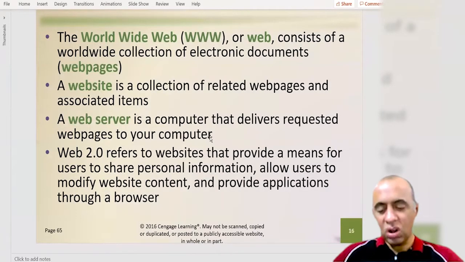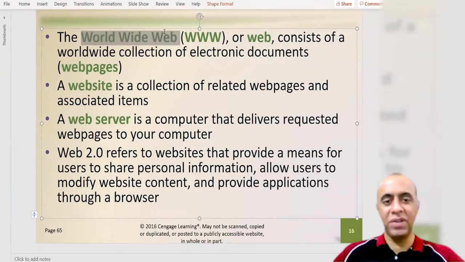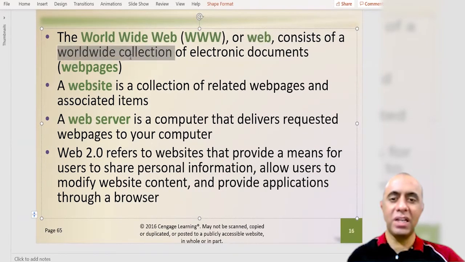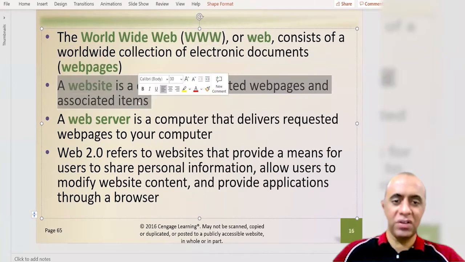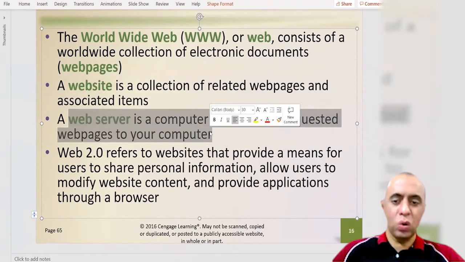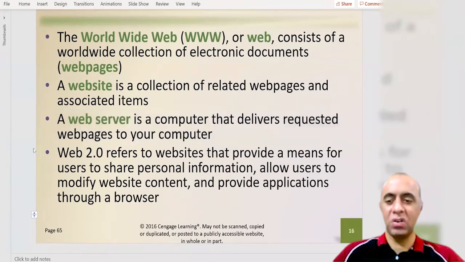But in order to do all of this in a single language or set of standards, we have introduced what is called the World Wide Web, or web for short. It consists of a worldwide collection of electronic documents called web pages. A website is a collection of related web pages. A web server is a computer which hosts or contains the web pages or websites, so that your computer can access those files from any location.